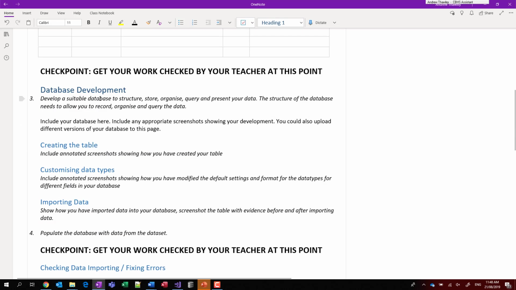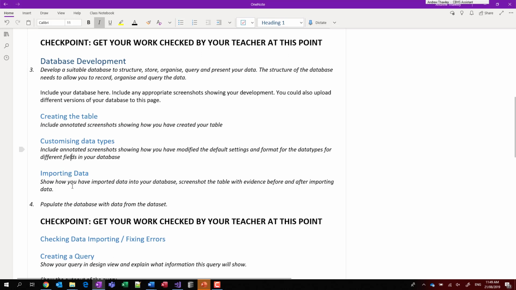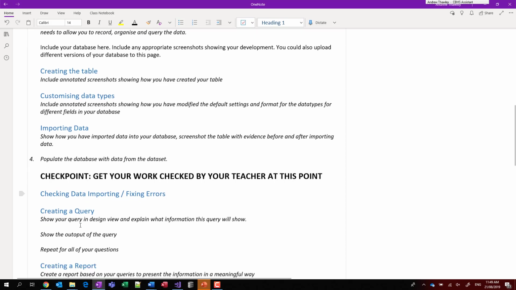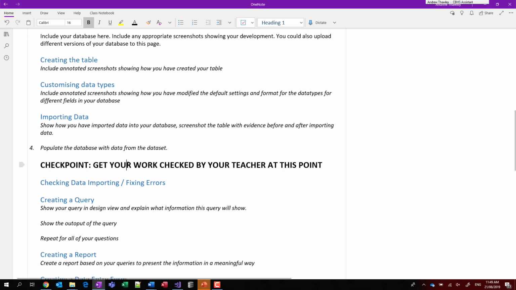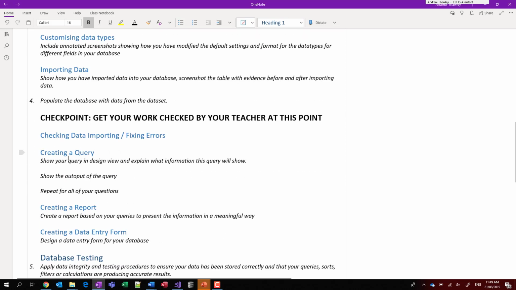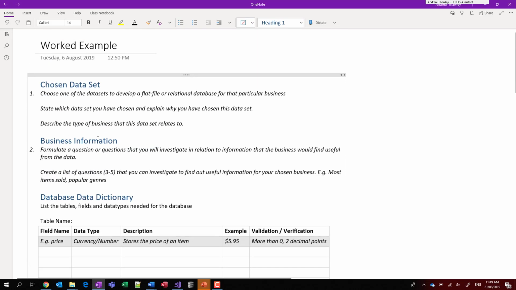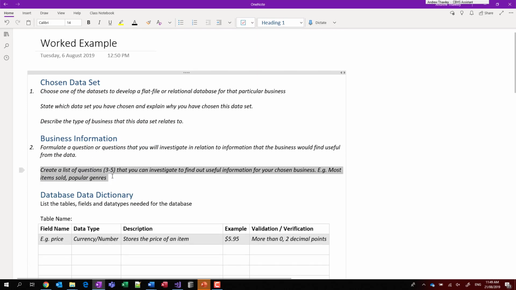And then we go and build the database, so create the table, bunch of annotated screenshots, customize it, import the data, get it in, and then there'll be a checkpoint there, so getting the database set up with the data, and then we go on creating the queries. And the query is where we analyze the database, search and sort it, all that raw data, try and find those patterns and trends to answer the questions that we created up in point 2.